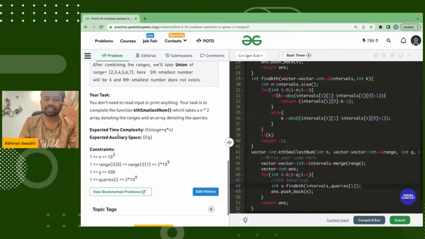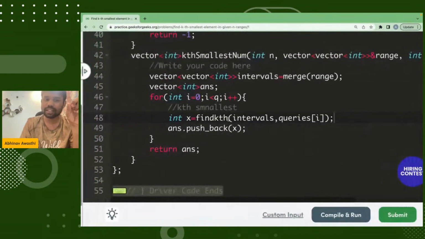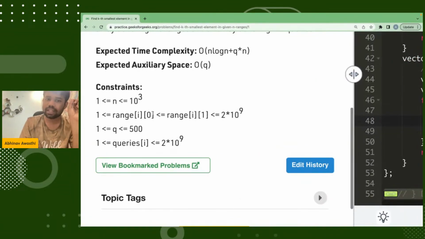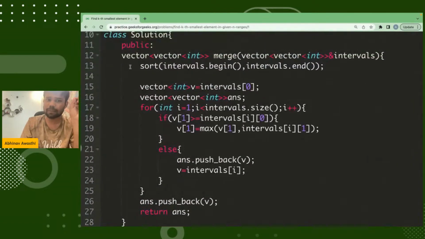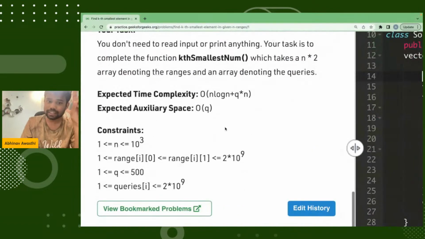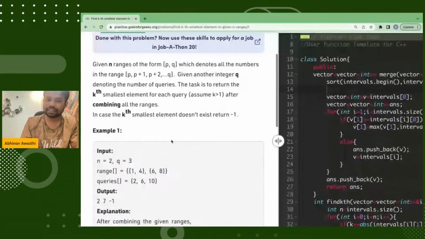You can see the time complexity and space complexity are the same as before. We have Q queries to answer, and N is for each query, so Q into N, because every query takes order of N time. This find function takes order of N time for every query, and the N log N is for the sorting. The merge function takes N log N time, and every query takes N. So it will be N log N plus Q into N, and space is Q. So the same complexity holds.